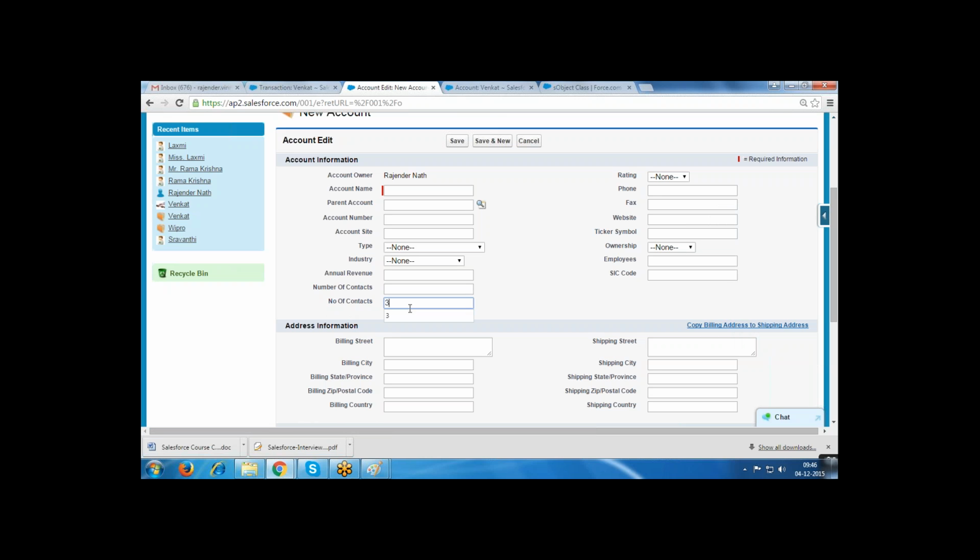If I entered 3, and provided something like Wipro, then Wipro is the account. After inserting the account, I want to create 3 contacts. I want to create the 3 contacts after creating the account only. So how many contacts are we creating? We are creating 3 contacts after inserting this record. So for this I am creating number of contacts as 3. For this creation I am creating one trigger, and in the trigger I am calling the number of contacts to be created.